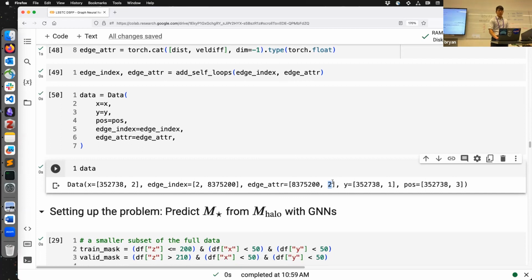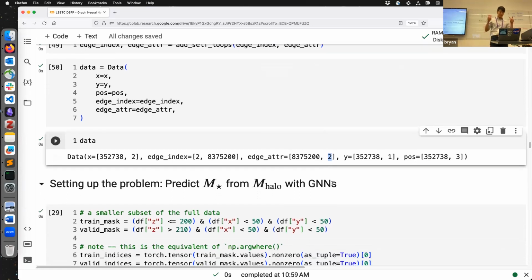Okay, so what are the 2 edge attributes that we have here? Does anyone remember? Related to the positions. Distance, yeah, that's right. The distance between positions and velocity difference. So those are the 2 features: basically an abstract distance in space and also in velocity. And then y, what we're trying to predict here, is log stellar mass for every one of these. By the way, we can also stick the positions in here. We're not going to use them, but as I said, we can add any attribute we want.